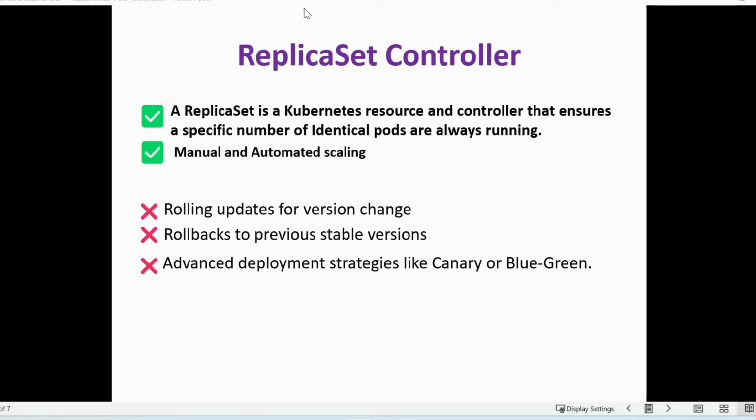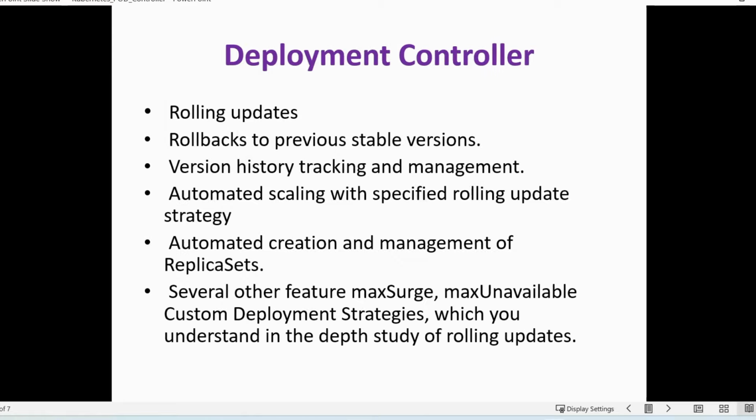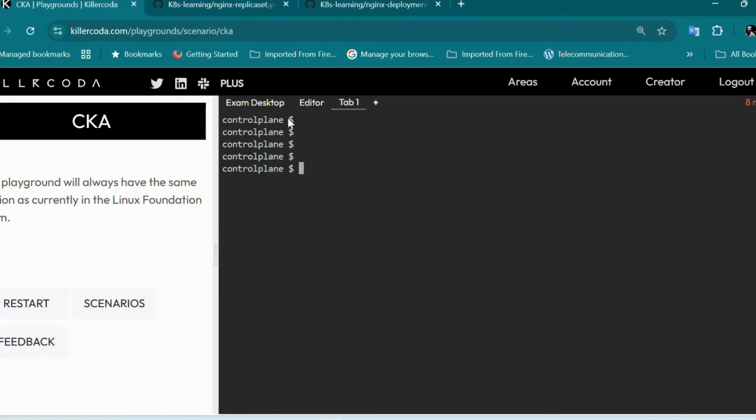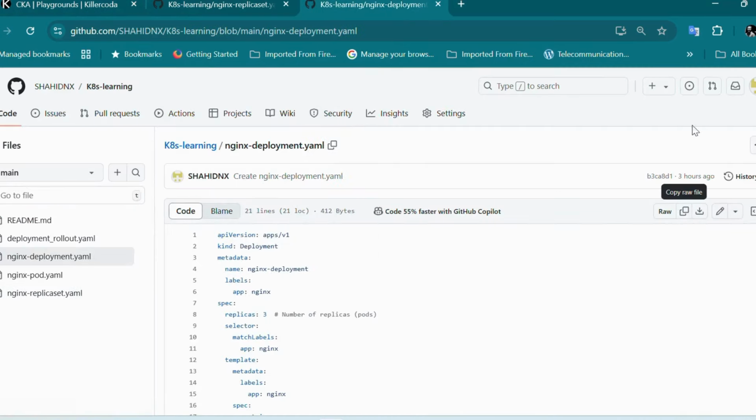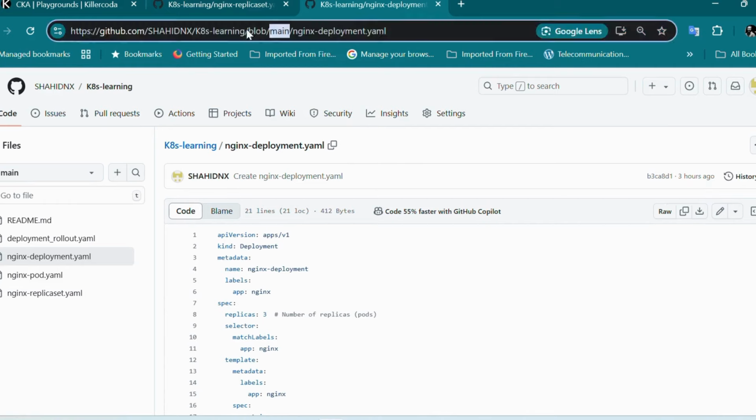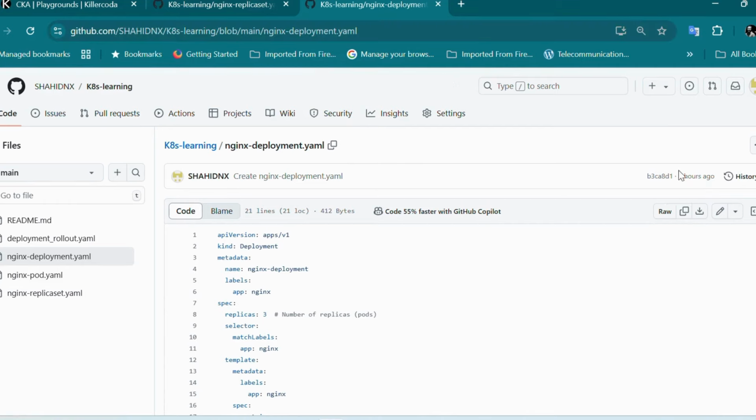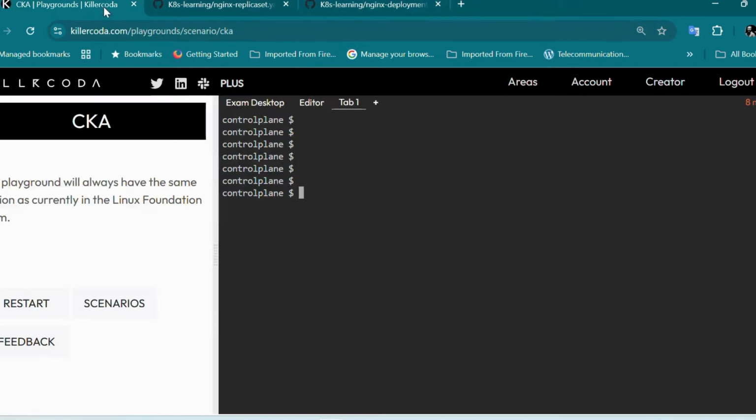Kubernetes came up with another controller called the deployment controller. I will tell you in more detail about the deployment controller. We'll go to our demo section, create one deployment controller, and come back to the slides again. So I have a KillerCoda session running here. I will give the link of this example in the description. You can copy the content or create your own deployment also.